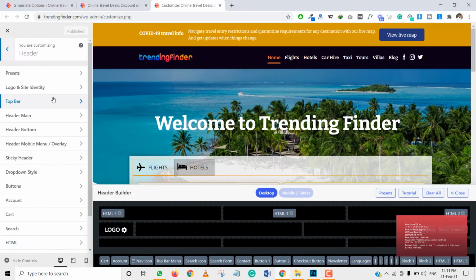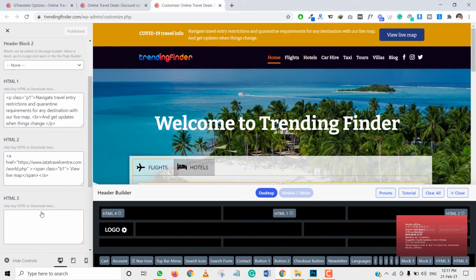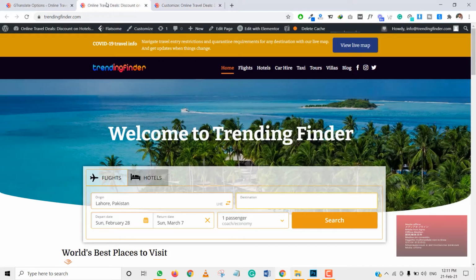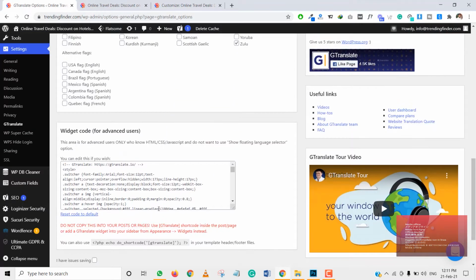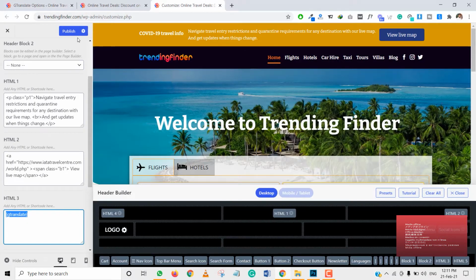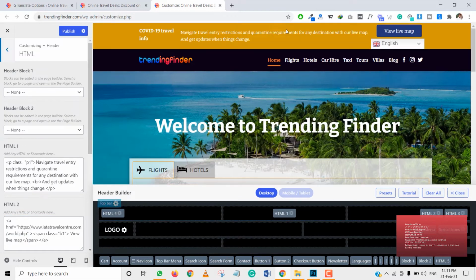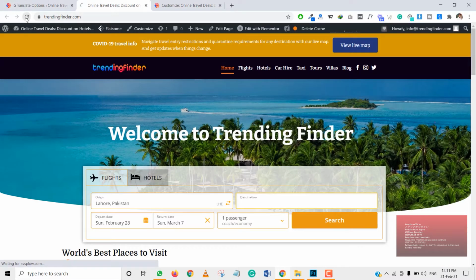So we can go to header and install HTML2, HTML3. We can paste the Gtranslate tag here, which is copied from this area. This is the Gtranslate tag, and we need to add it in HTML3 along with HTML2. HTML2 is basically this tag here, view live map. So I can hit publish and reload the website.